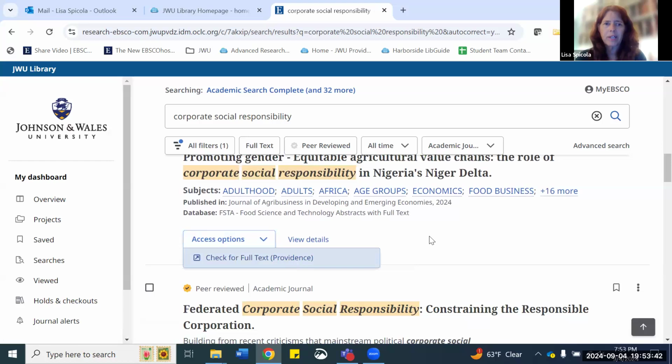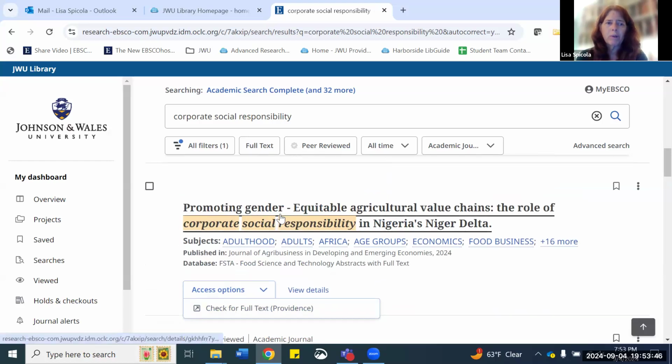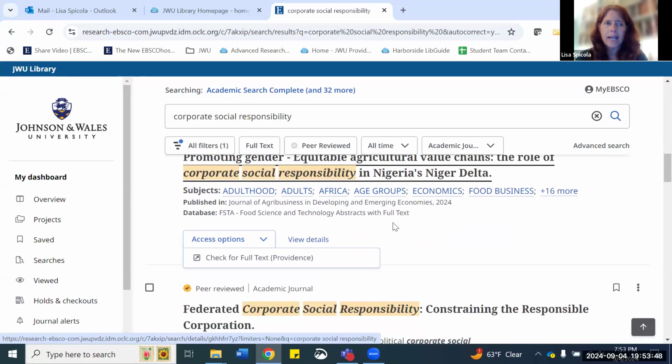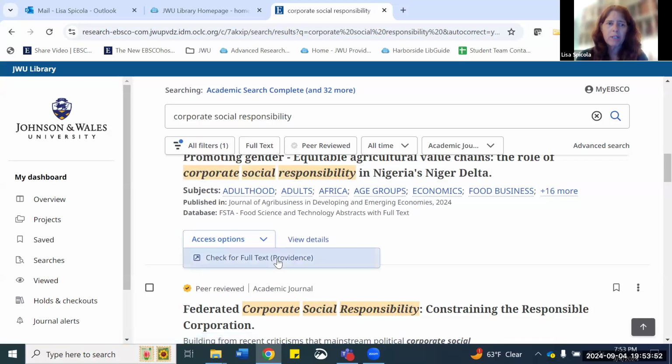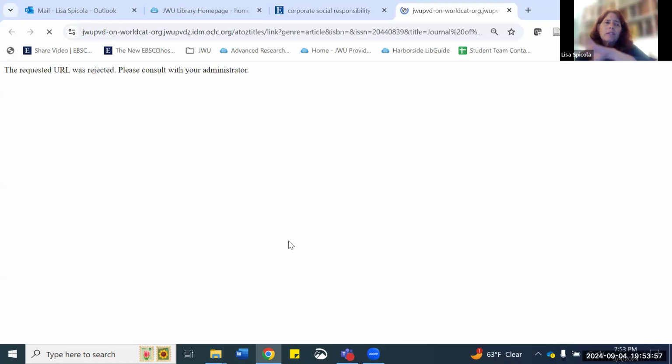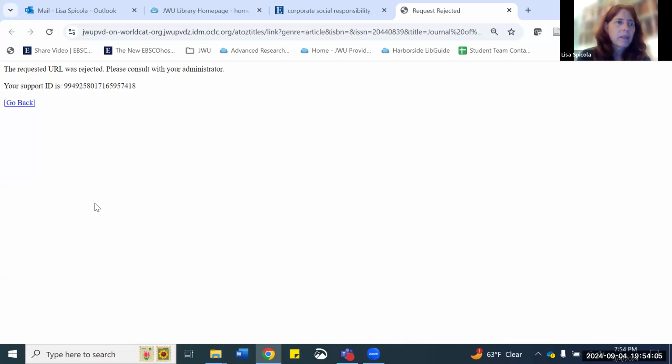Check for full text. There we go. Here's a good example. This particular article, promoting gender, is not available full text in the library EBSCO database, but you can click this check for full text. It will look for this article in all of the library databases that we have, and there'll be a link there to it.